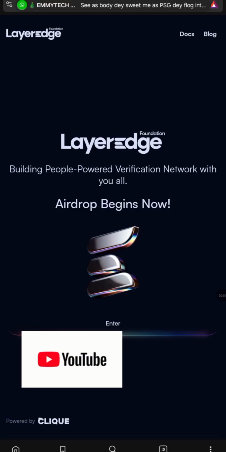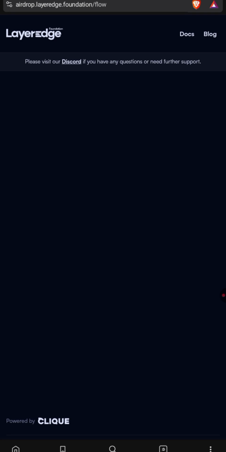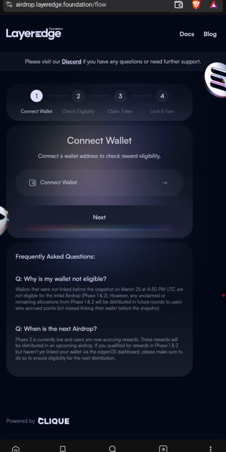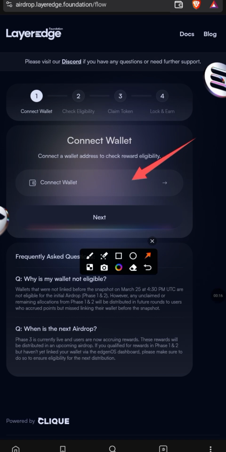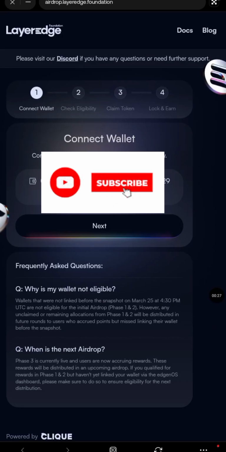Guys, and this is how to withdraw your Layer Edge to your exchange. Click on the link, it asks you to enter, then it asks you to connect your wallet. You can see over here. Here, connect your wallet. Once your wallet is connected, click on next.